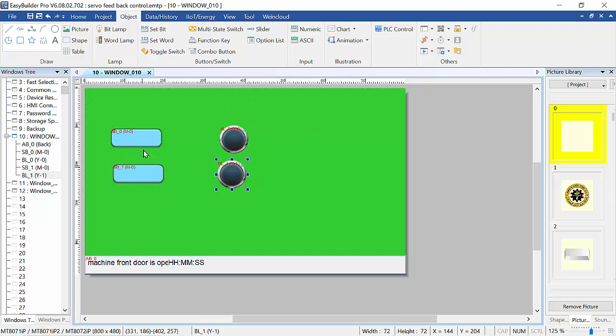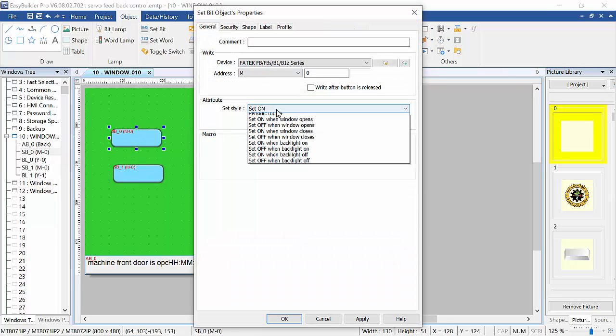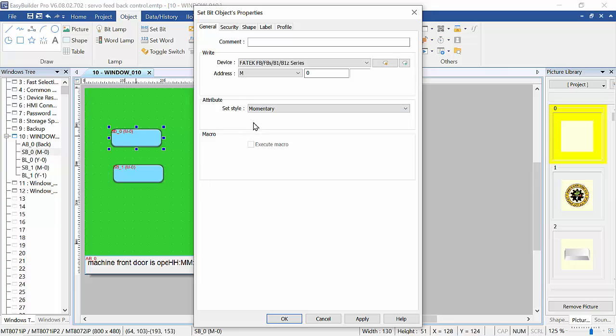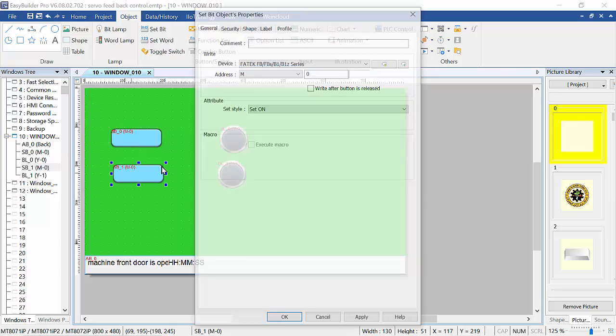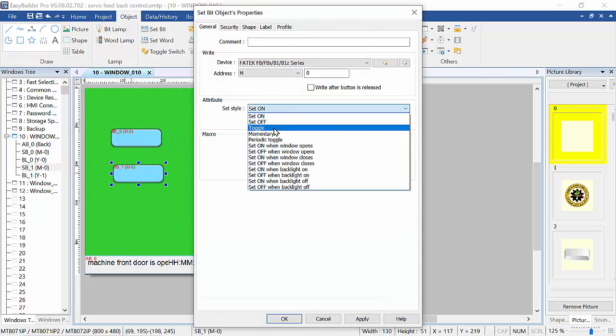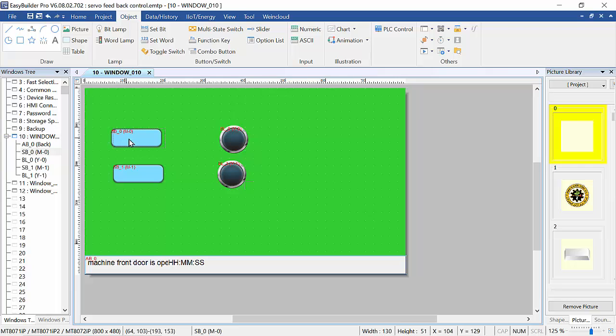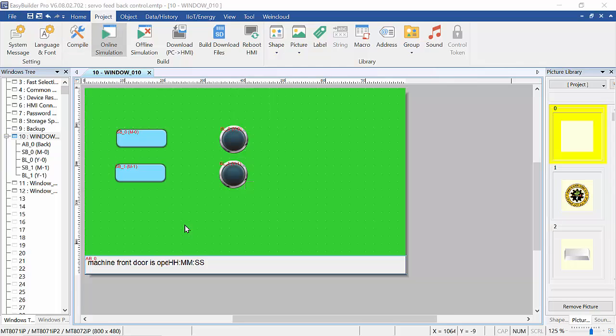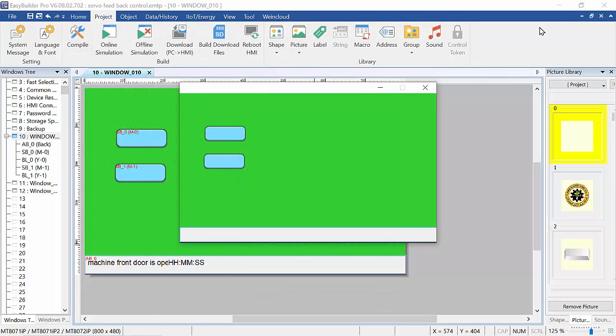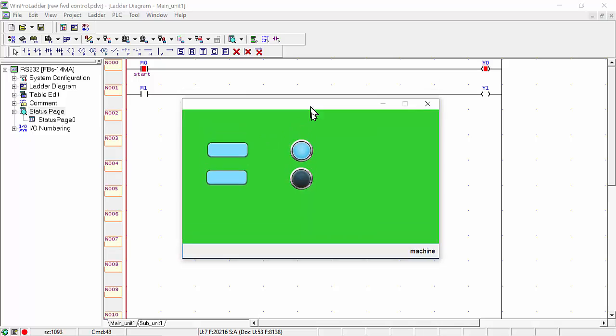This address also we have to change a little. Not set on, we will make it a momentary button. Click OK. This one we also have to make momentary, and change the address to M1 and click OK. Now we can directly control on and off from our HMI. Run the project in simulation, go back to this one and we will make it here.